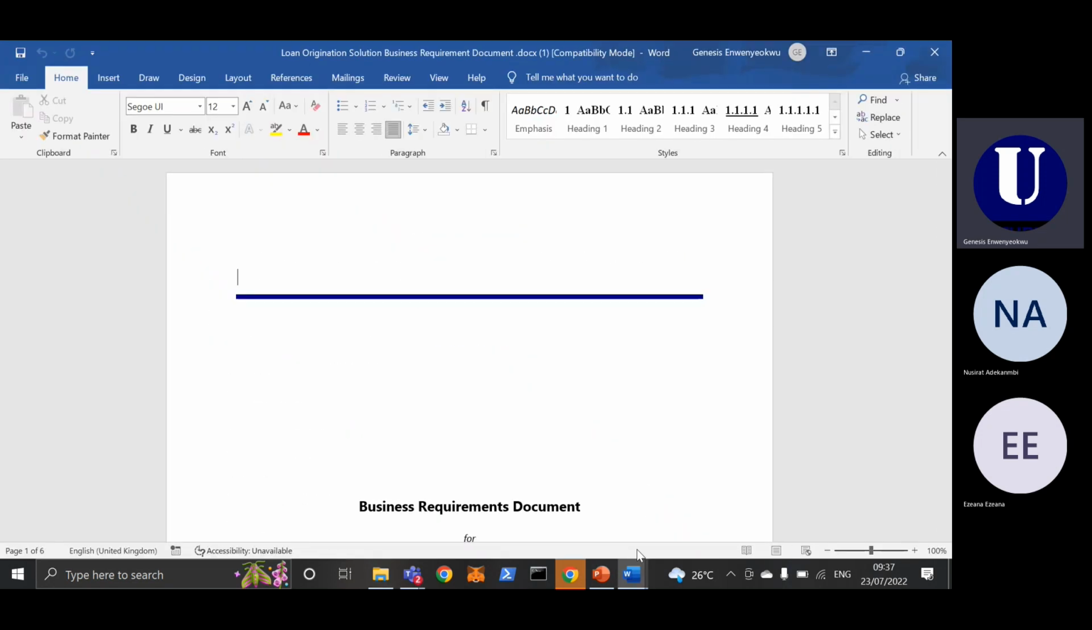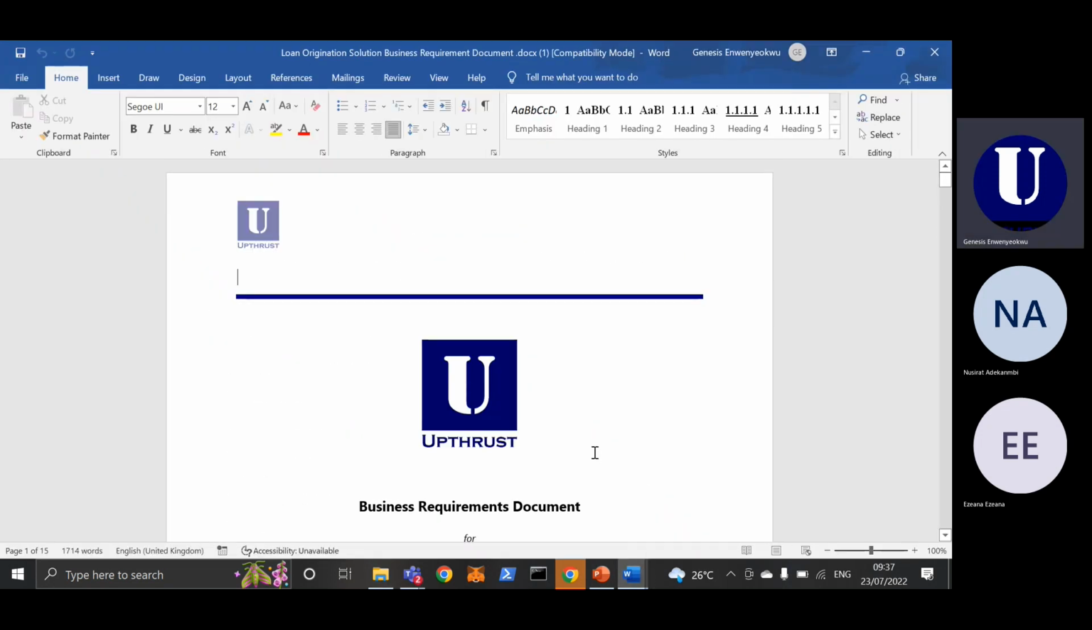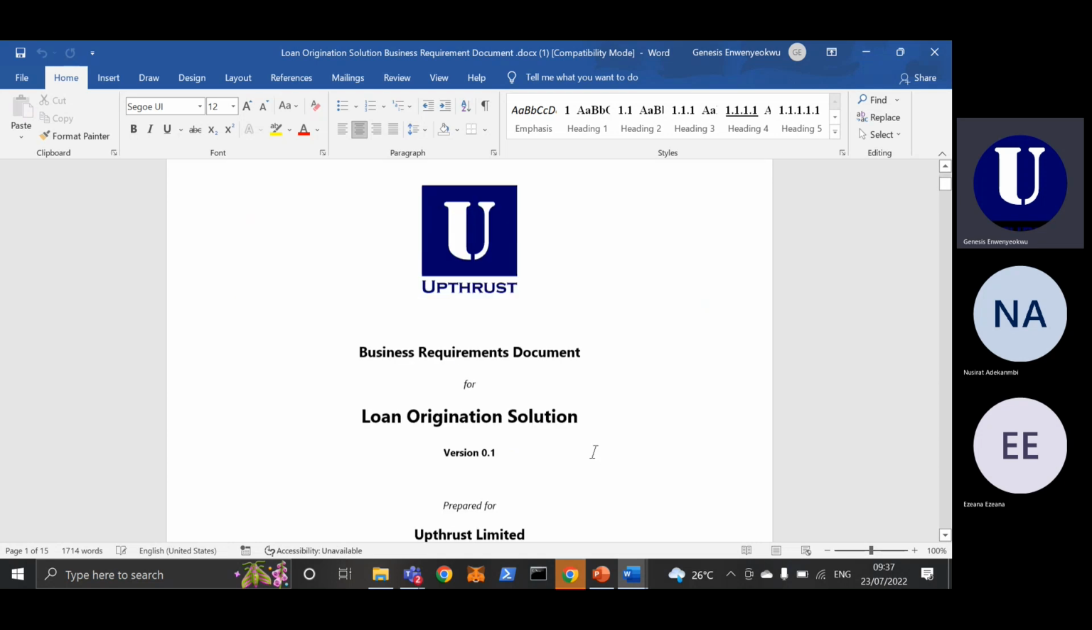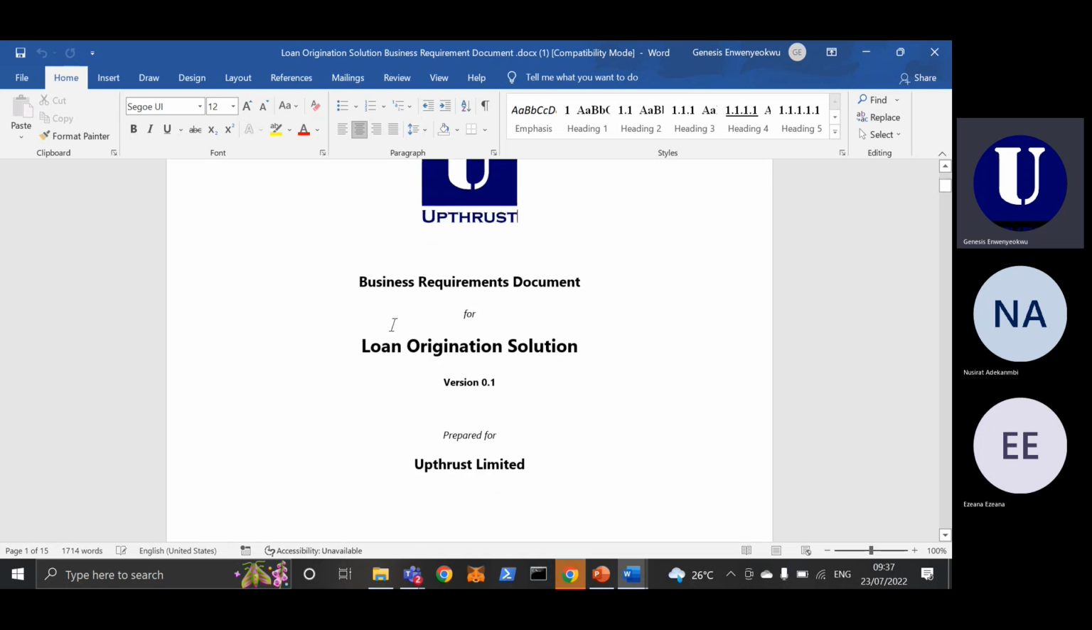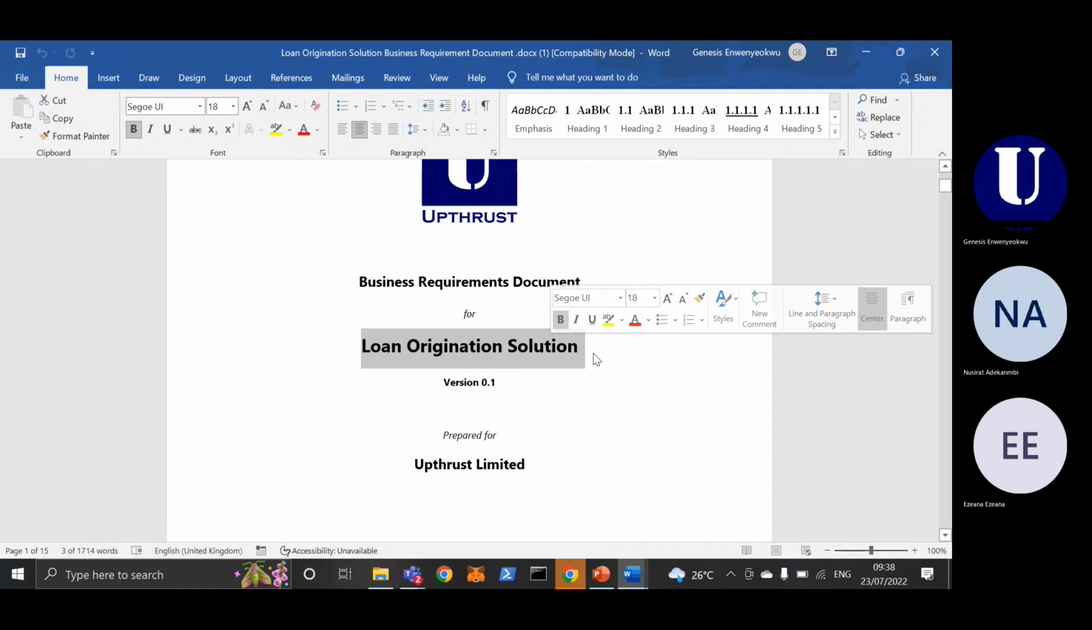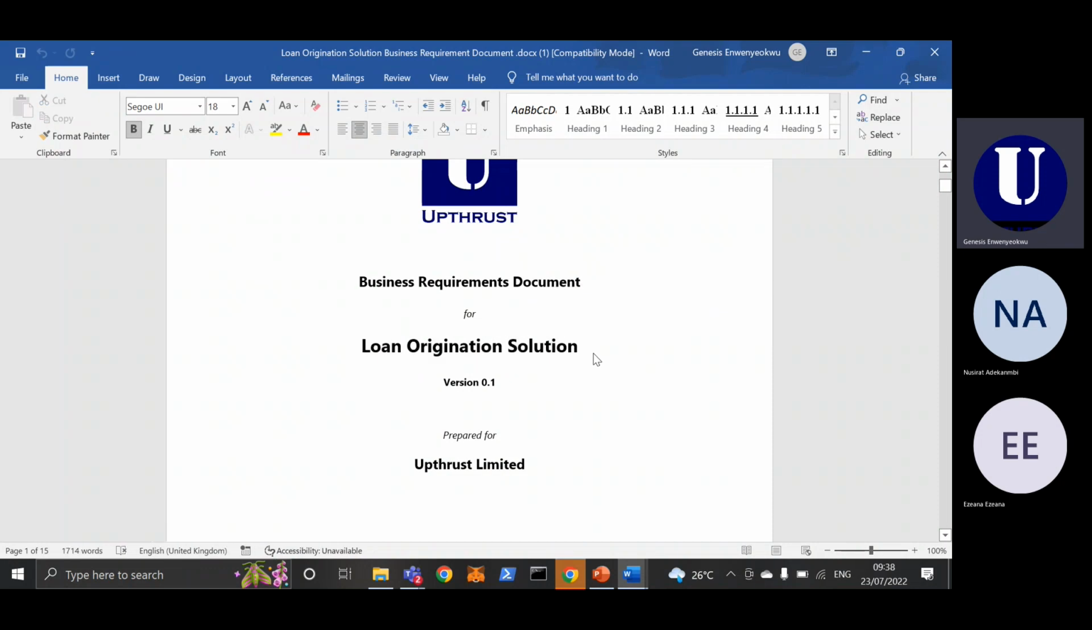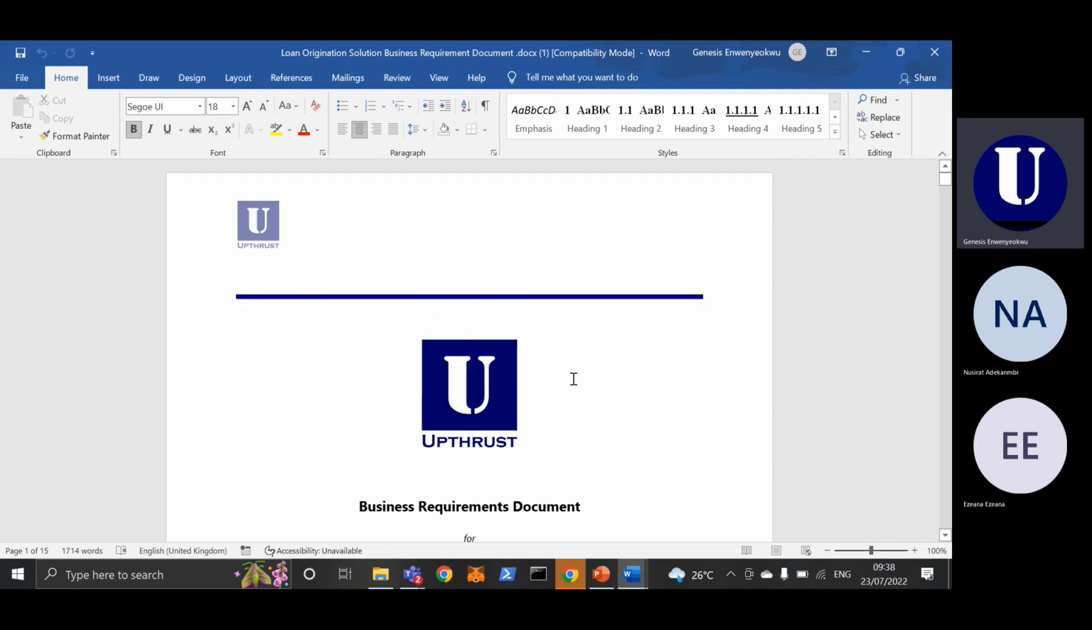Let the BRD open first. Okay, so this is a sample of a BRD for a loan origination solution. A loan origination solution that will allow borrowers to be able to originate a loan, right? Borrow money. Simply, in layman's language, it will allow everybody to borrow money, to originate a loan. So we have a BRD for that. This is a sample BRD that I prepared for that.